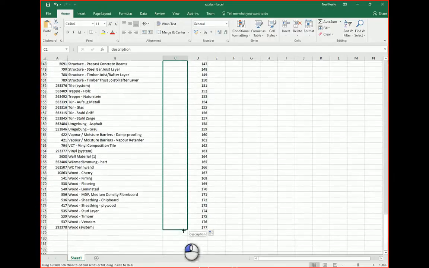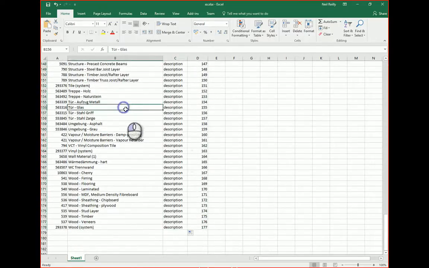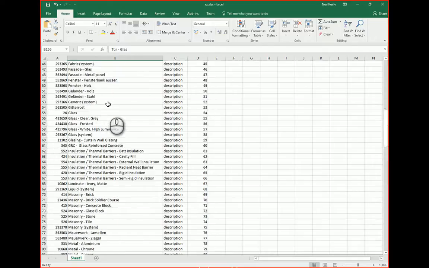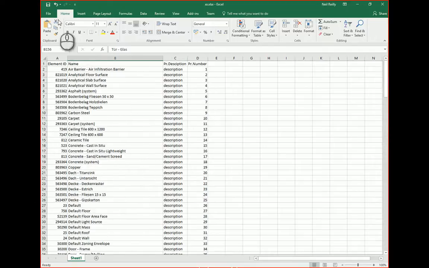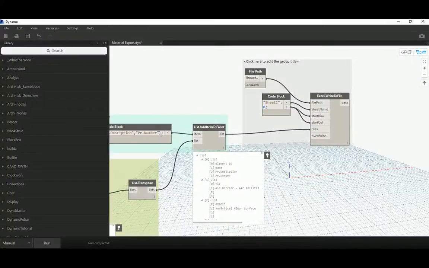Now, you don't have to do it for every single one of your materials. You may only have 10 or 15 materials, or none, depending on the project. But in some cases, you may want to do it, so I'm just showing you that you can. I'm just going to save this and close that down.